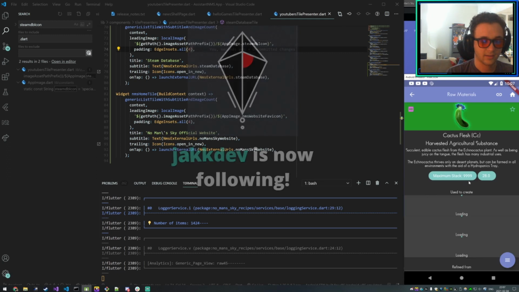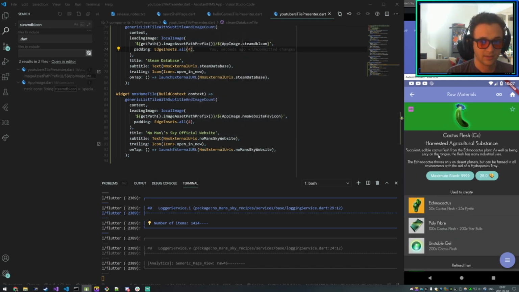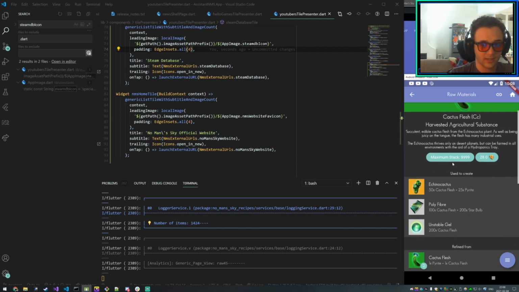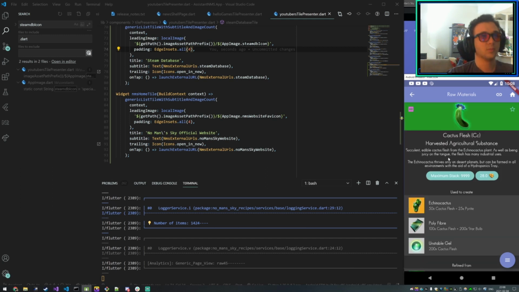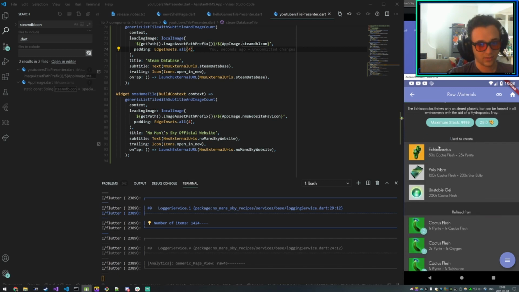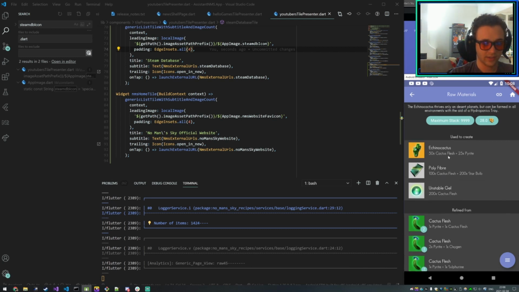So if I show you the cactus flesh, you can see it's got some information like the title, the group, the description. This is all obviously localized to the different languages from the game. All this information comes from the game files. It's data mined, and I have a bunch of scripts to data mine for me. And you've got information like maximum stack size and cost. And then for each item, you've got how to create the specific item, and how this item is used to create other stuff. So here, you can use cactus flesh with pyrite to create this thing.